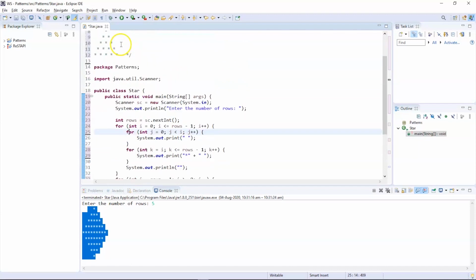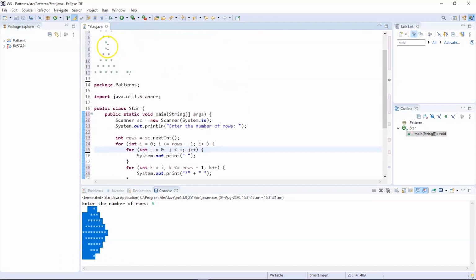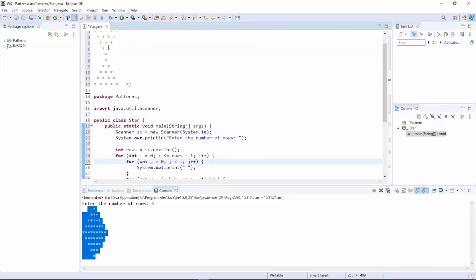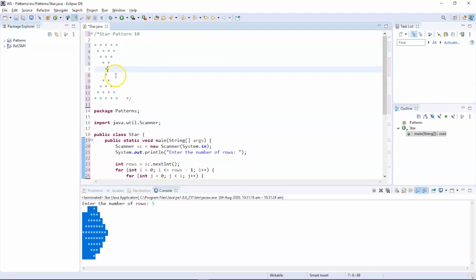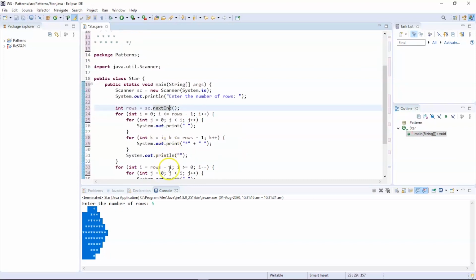an extra star. If we add an extra star, this pattern will look a little abnormal. So let us try. This is what it looks like if we had an extra star there. So let us remove it. This is how our pattern should look. So that's the reason why we are using rows - 1 here.